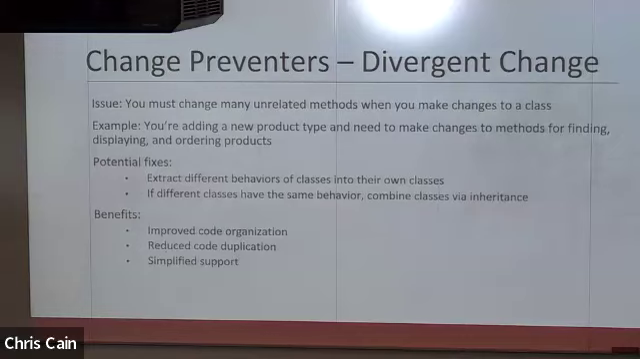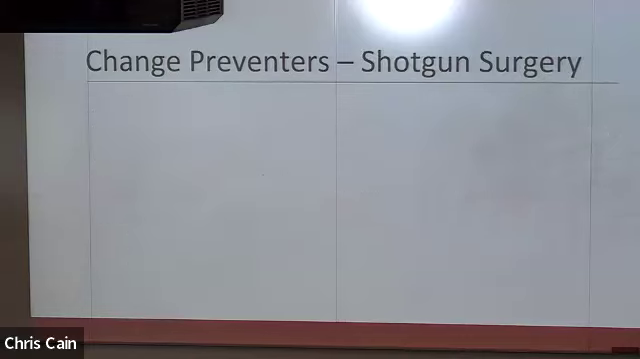Here's a fun name. Shotgun surgery. So this is the exact opposite to divergent change. These are very linked together. That was about making many different changes into a single class. This is a single change that has to be made to multiple different classes. And so that's why it's kind of like shotgun surgery.